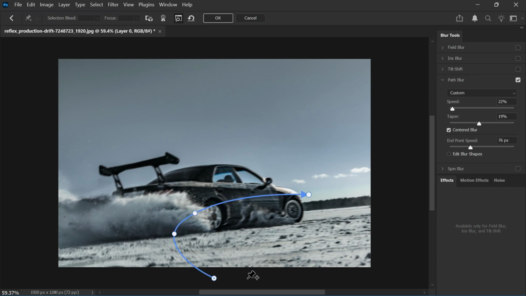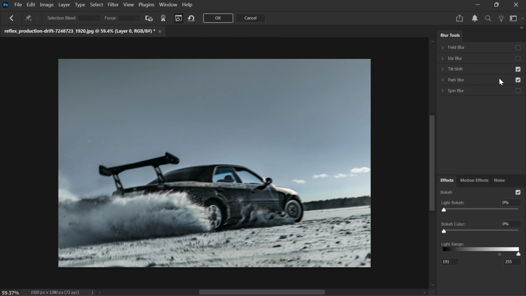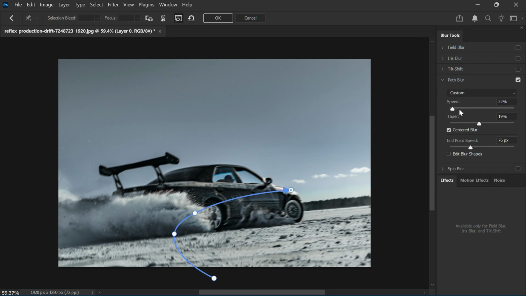You'll notice arrows on the ends of the path. You can click and drag these endpoints to change the direction of movement. If you want straight motion, just keep the line straight. But here's where path blur becomes powerful. You can click and drag the middle point of the line to curve it. This allows you to simulate realistic curved motion, like a car turning a corner, or a flying object swooping through the air. If you want more dramatic curves, drag the center point further. You can also adjust the arrow direction to control where the motion starts and ends. Take a moment to shape the path so it matches the natural direction your subject would realistically move.